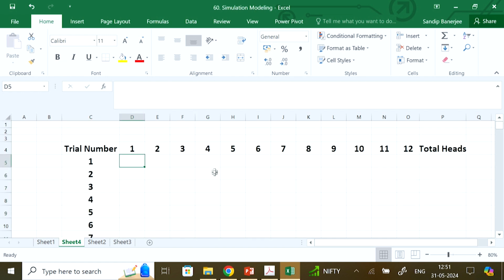The next thing is that I have to use the random number. When you flip the coin once, it will be either head or tail. If it is head, I name the success as 1. If it is a tail, I name the success as 0. That is something which I have to put here.